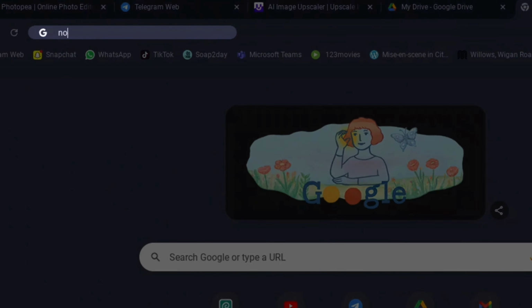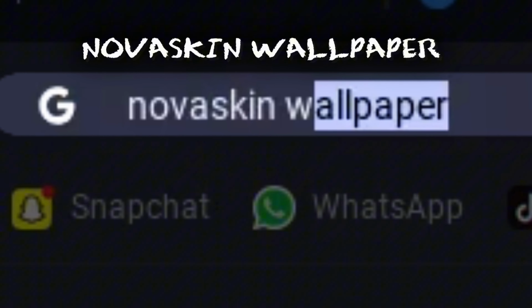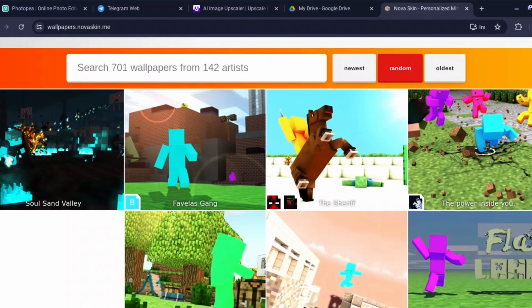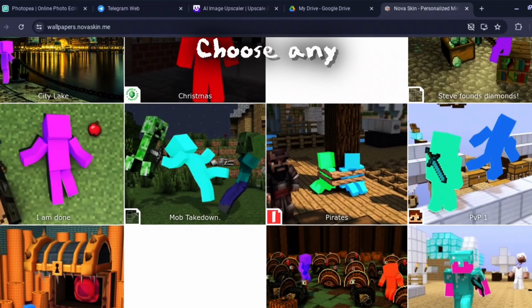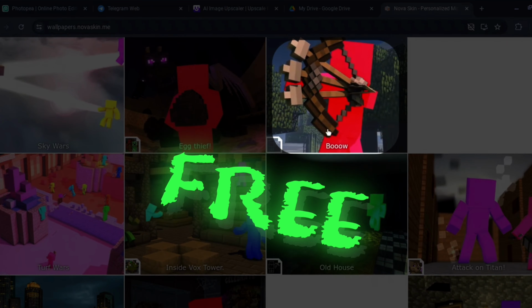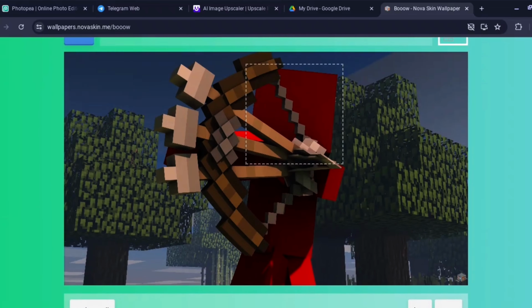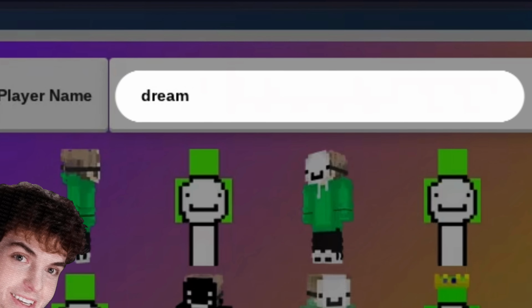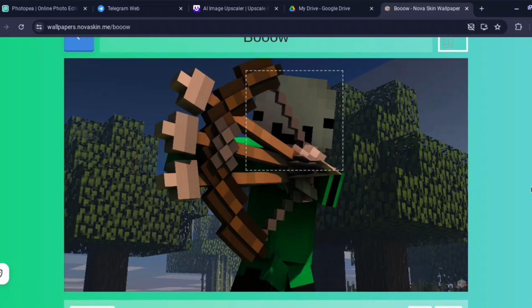You first need to start off by searching up Novaskin Wallpaper on Google. Once you're on this website, you'll see hundreds of Minecraft templates that you could use for free. Me personally, I'm going to use this one. When you choose the one that you want, then you click on the character and you can search anyone's name up, and it will put the skin of the person onto the character.